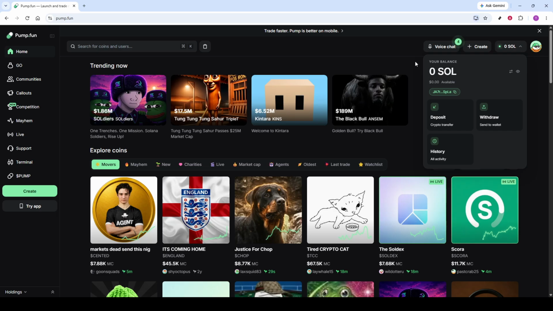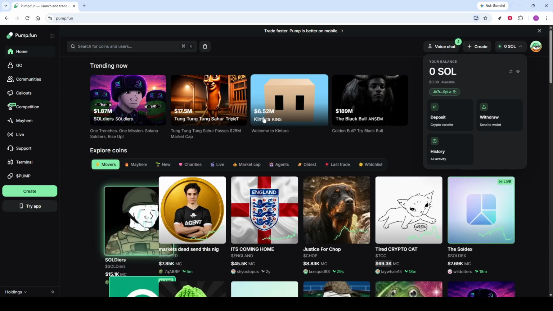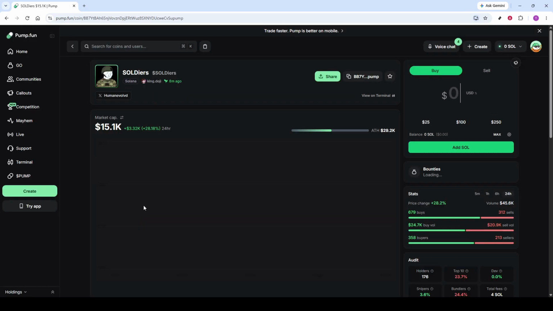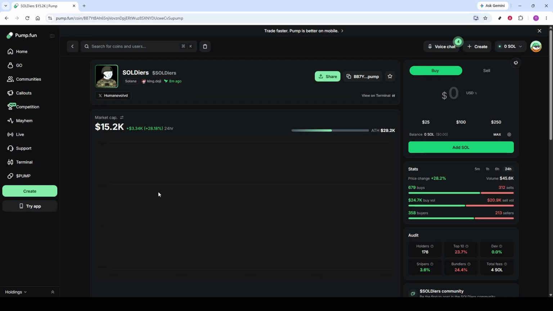Once your wallet is connected, navigate to the page for the specific coin you launched. Make sure you're on the correct token page before moving forward, especially if you manage more than one project. Taking an extra moment here can help you avoid changing settings on the wrong coin.